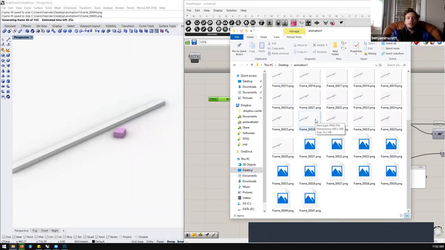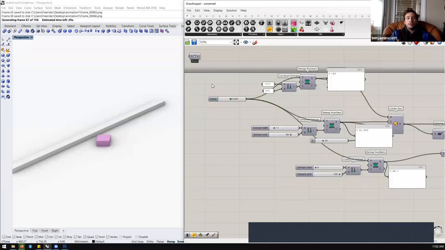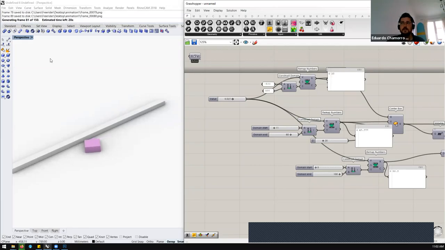Can you remind me what's the plugin to make the view look nice? This one, the white? Yeah. It's not a plugin. It's a default mode of Rhino. Ah. Yes, it's Arctic. Okay, cool.